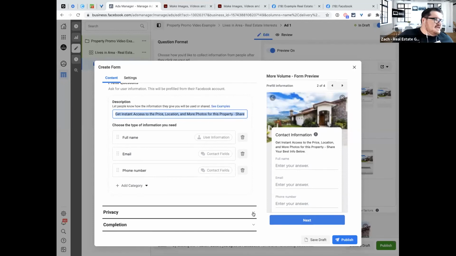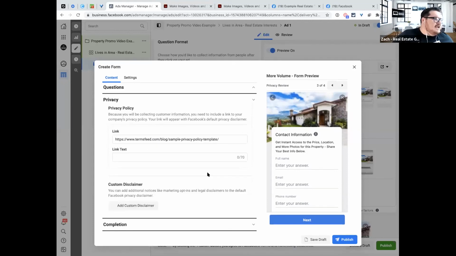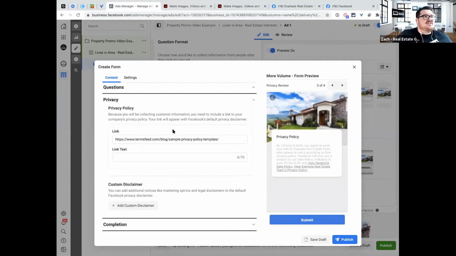For privacy, you can add a link to the privacy policy. Facebook wants you to have a link to a privacy policy. If you don't have one that you created yourself, you may have a website that either your brokerage provided you, or a website that's been built out, and often you could just link back to that privacy policy and be solid.